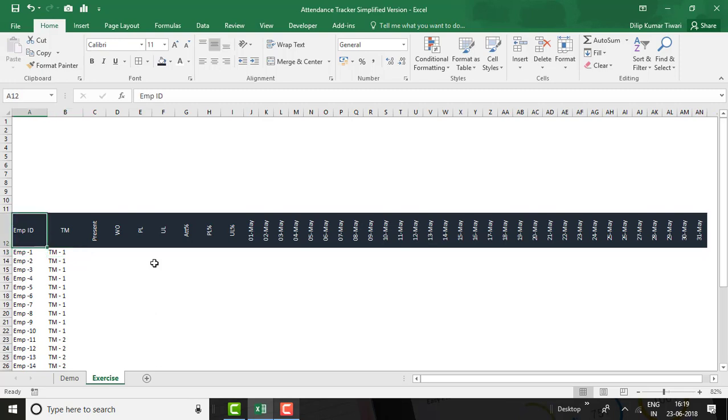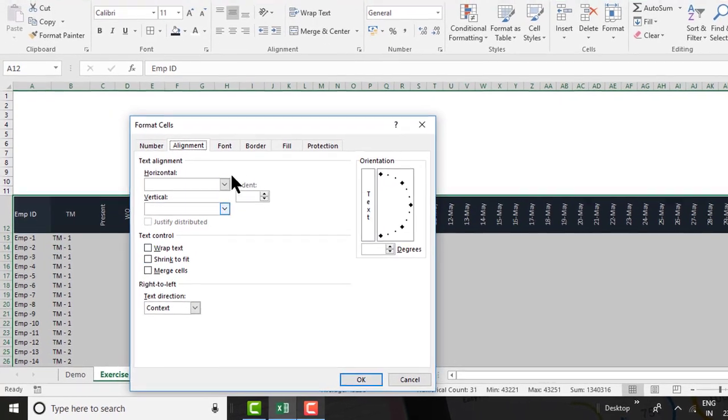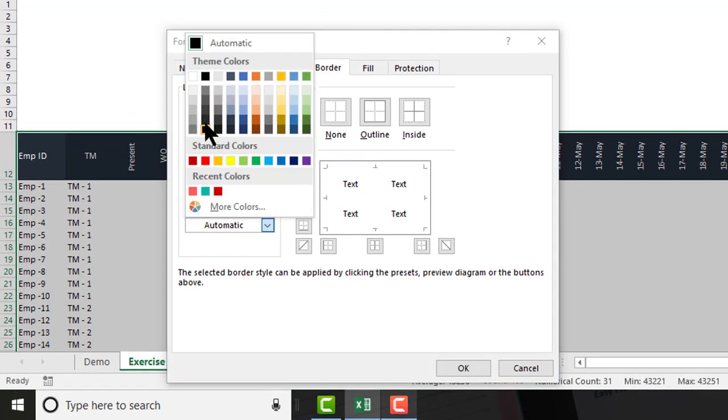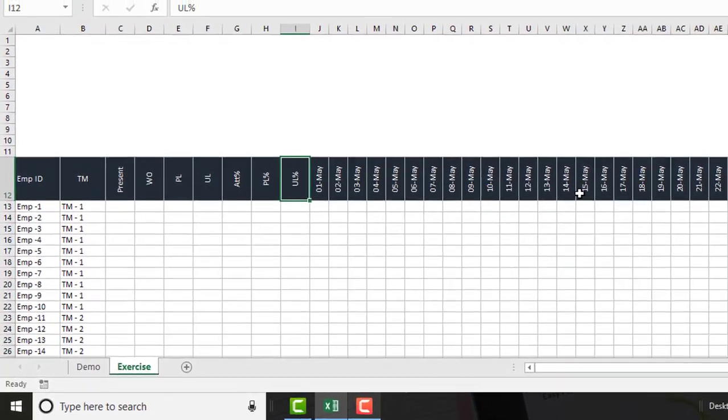Let's apply the border. To apply the border, just select the entire data, press Ctrl+1 and click on Border, then select this one, and the color should be white background, darker 25%. So outline, and perfect.